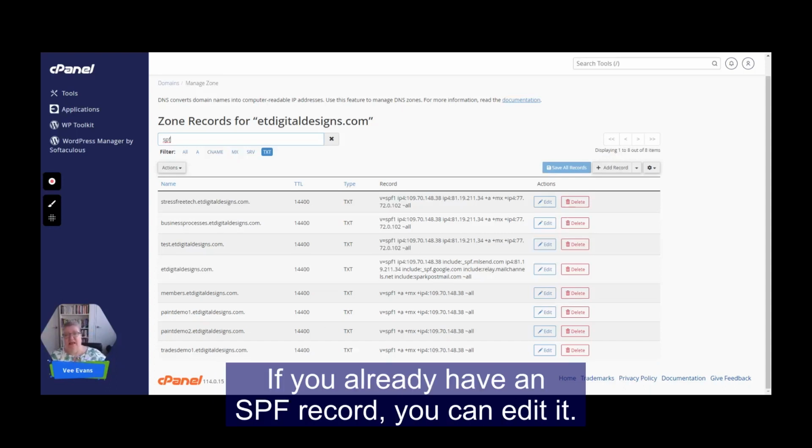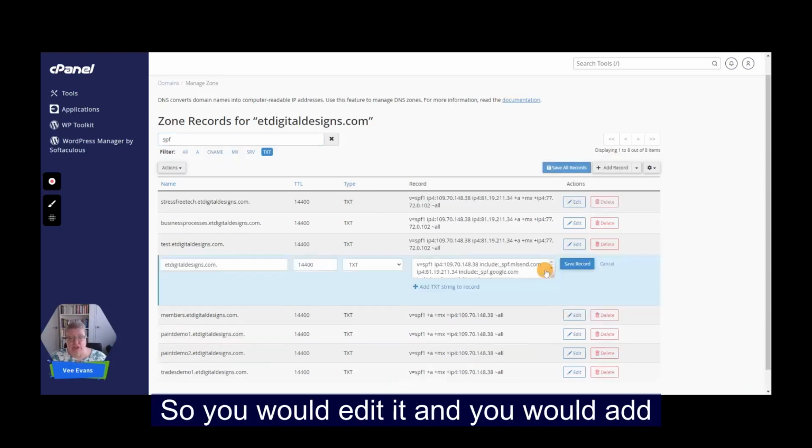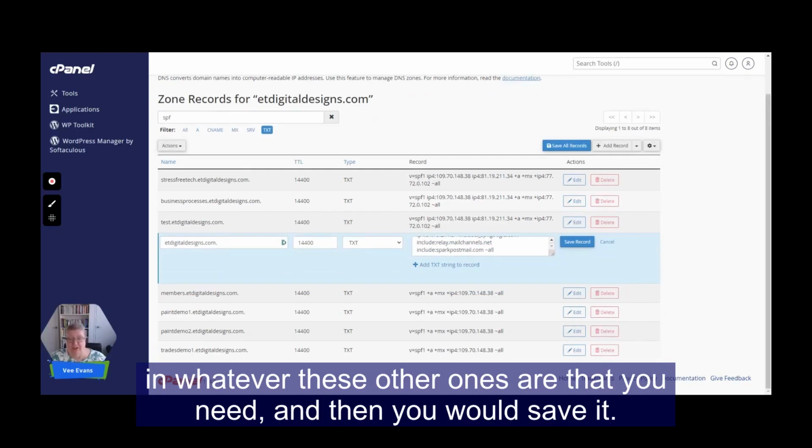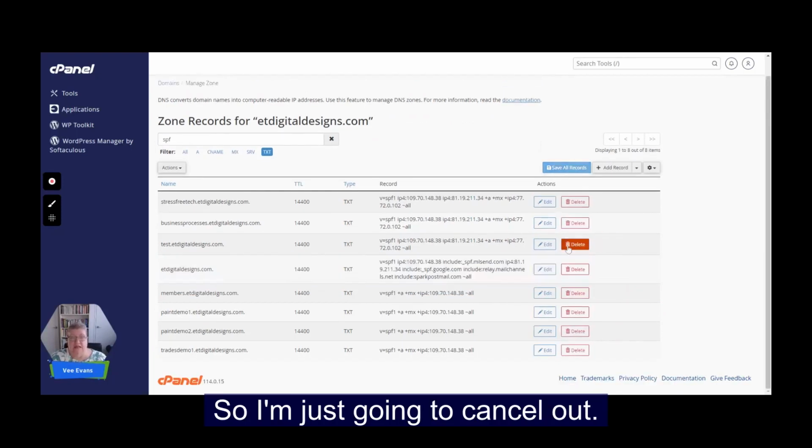So if you already have an SPF record, you can edit it. So you would edit it and you would add in whatever these other ones are that you need, and then you would save it. So I'm just going to cancel out.